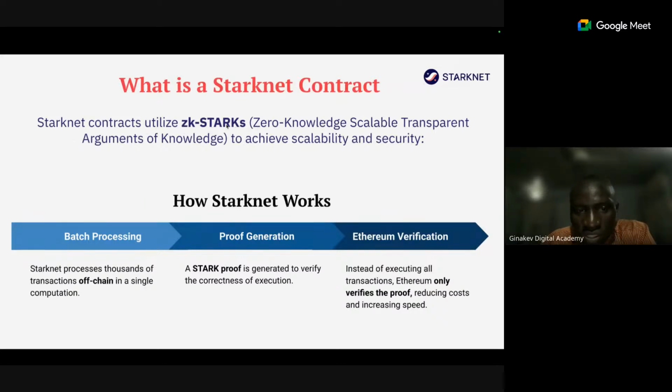So we talked about this ZK already, zero knowledge. The STARK simply means scalable, transparent arguments of knowledge, right? To achieve scalability and security. So how does this whole ZK STARK achieve scalability and security, how does it work?